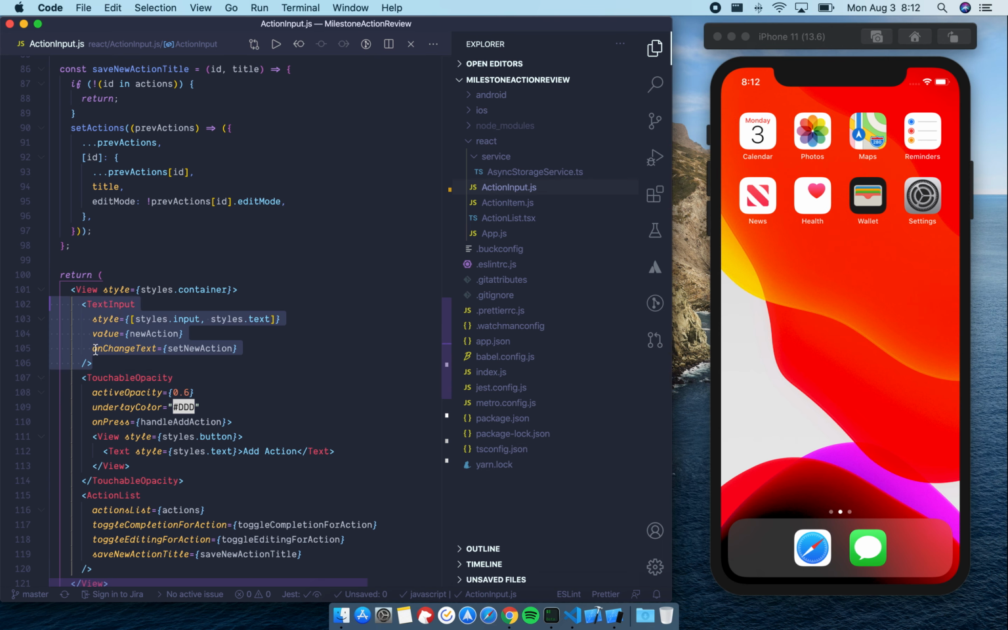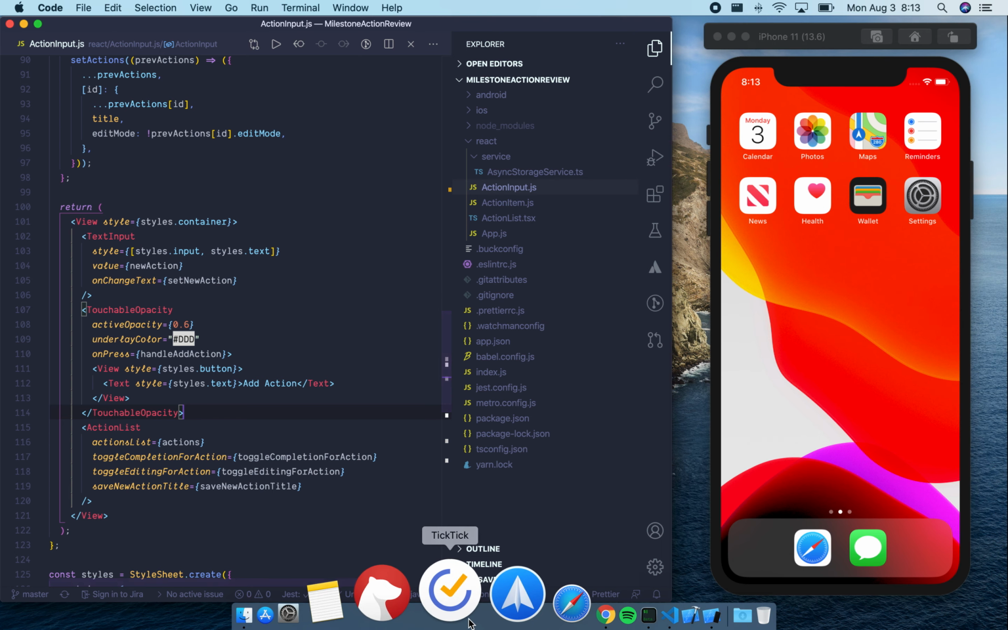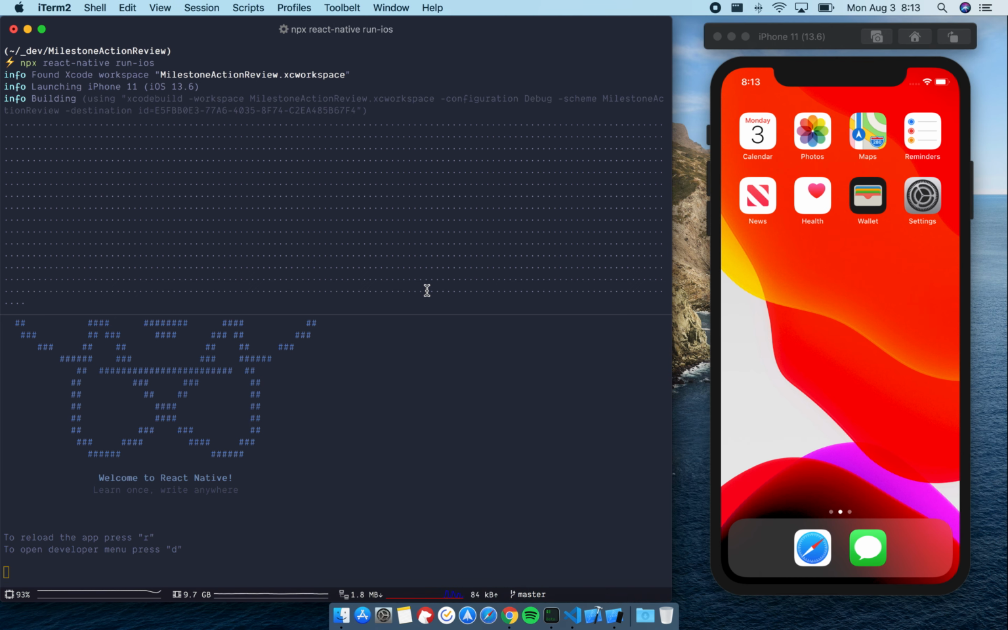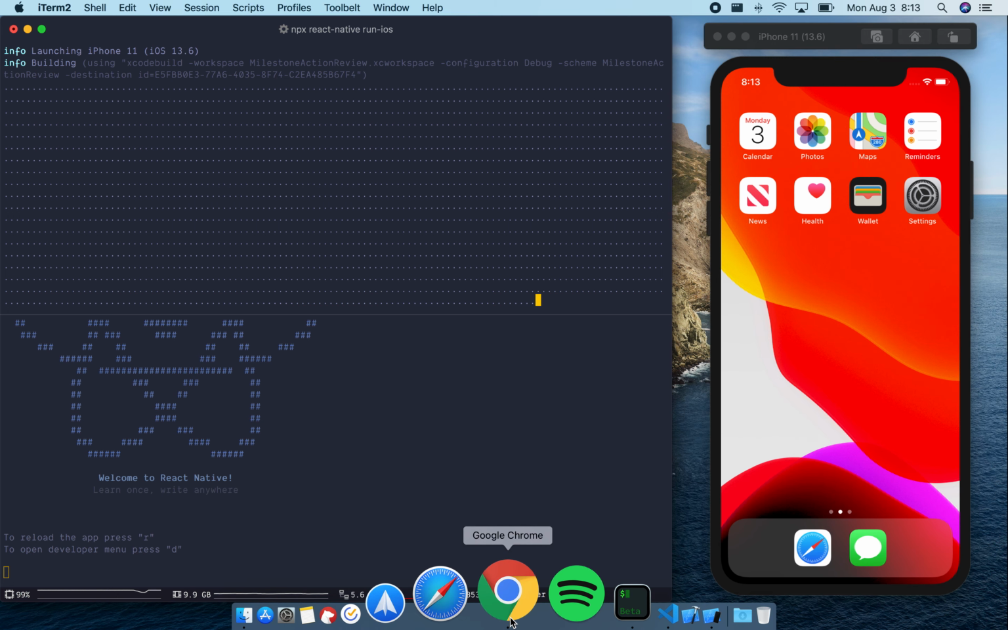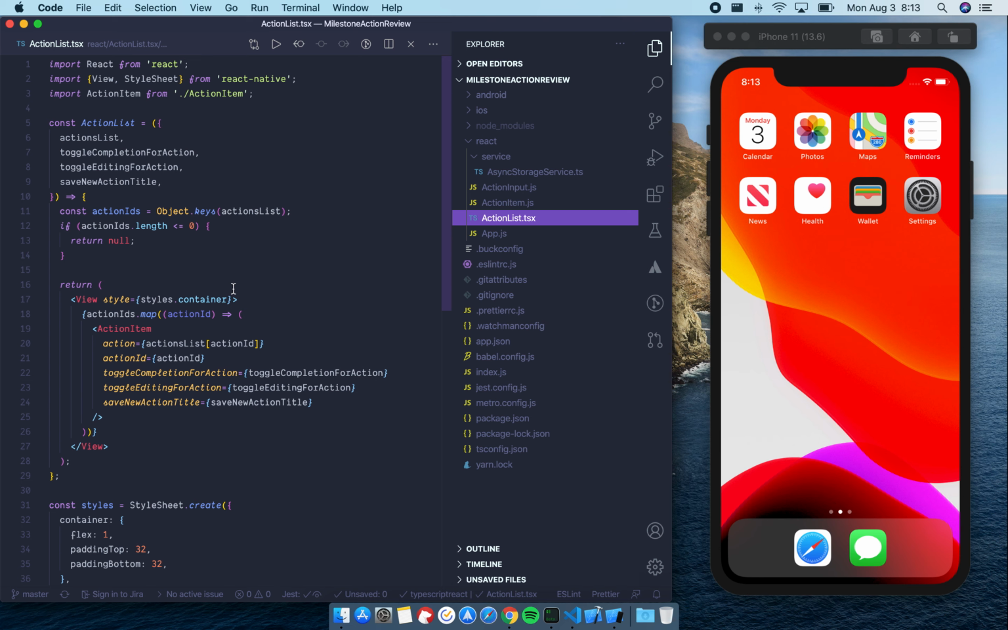This is just the input field that we use to add an action. This is just the button to add that action from that input field, and then this is the list of available actions to display. Should be almost there with the application running on the simulator. An actions list basically iterates over the actions list that's provided to it and renders an action item for each one.